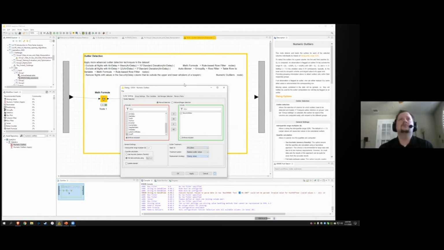So say we'll remove flights with values in the security delay column that lie outside both the upper and lower whiskers. So yeah, we're going to apply to all outliers. We're going to not replace, but we're going to remove the outlier rows. And then we should be good to go.